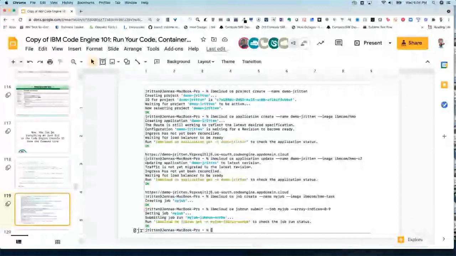So here I ran the load generator. Okay, there we go, I got unstuck. Internet issues. Here I ran the load generator again, with the project name and container image. Here I created a job, just gave it a name and the container image for the task. And then here I ran the job. I just told it the name of the job I wanted to run and specified the array indices.